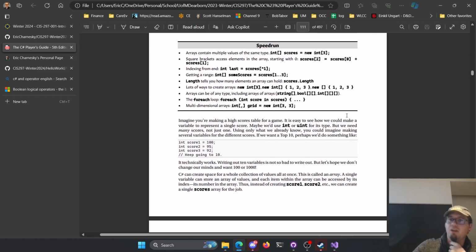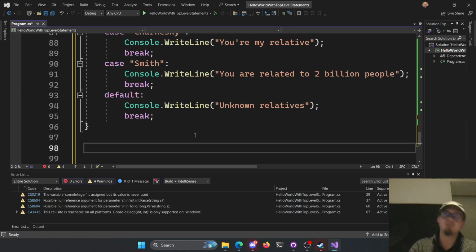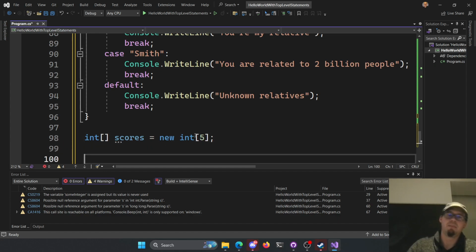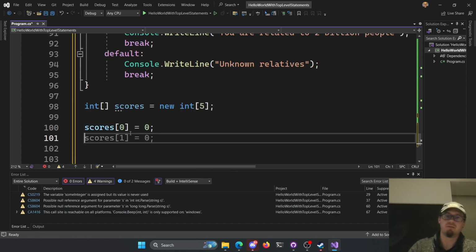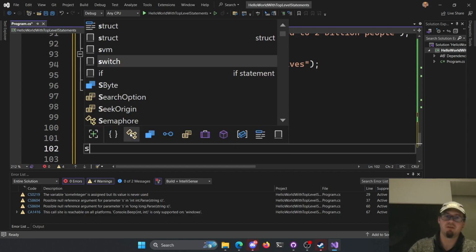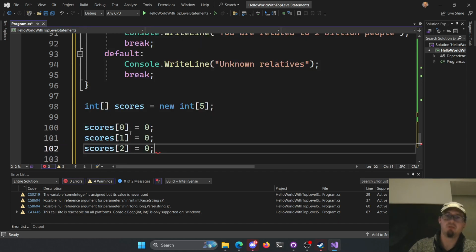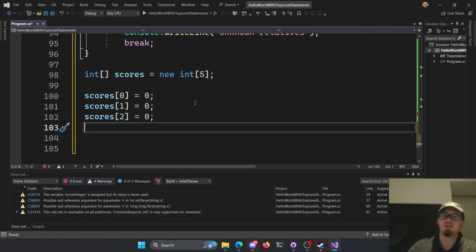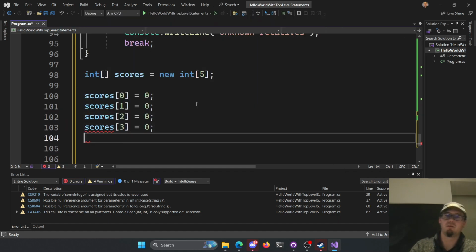Arrays. We get a couple extra pieces of syntax here when we deal with arrays. So if we want a bunch of scores, an int array of scores equals new int, and I'm going to put 5 scores in here. I could go through and set scores of 0, scores of 1, scores of 2, scores of 3, and scores of 4, using array-based notation. This is nothing new here.